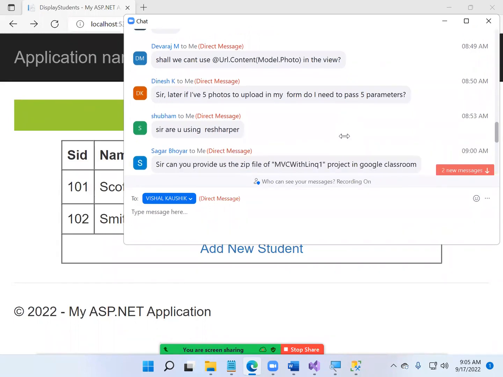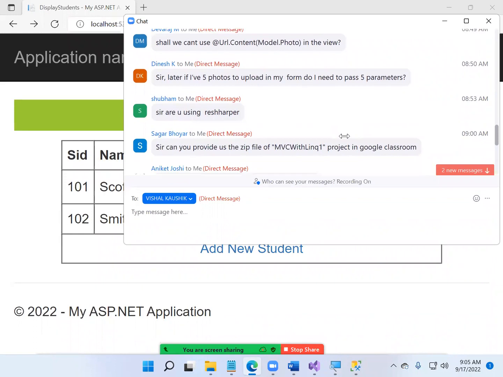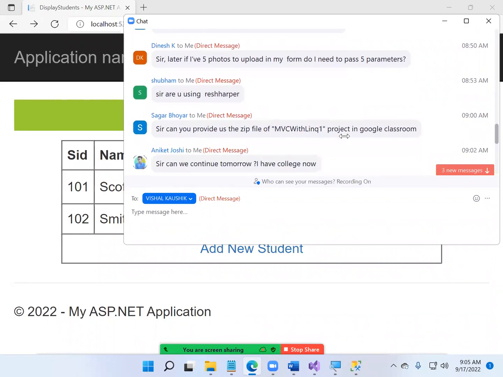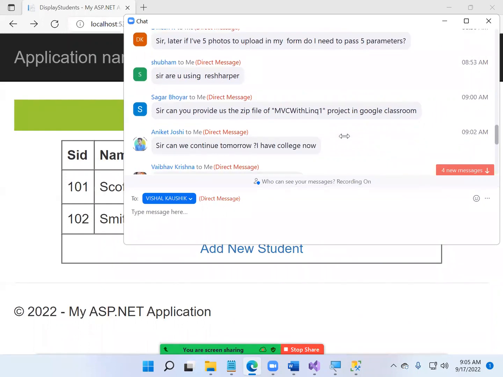At a time, if you select 5 parameters, they won't come individually; it will take them in array format. Shubham, are you using ReSharper? No, I'm not using it. I did not use any ReSharper.